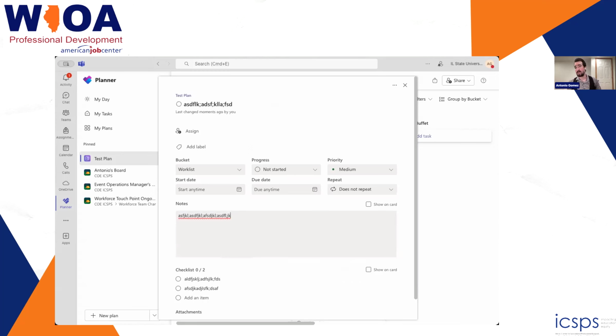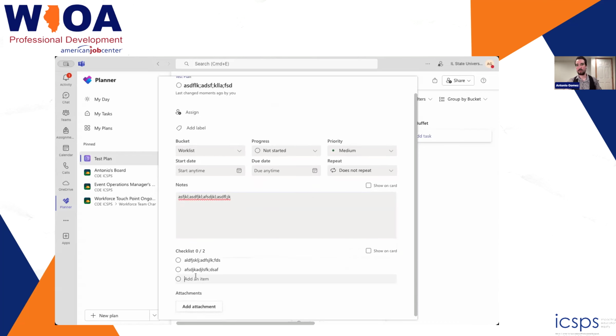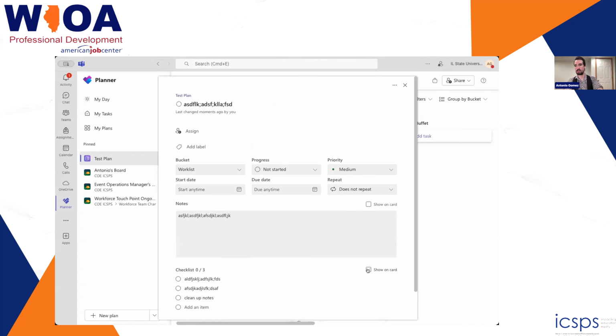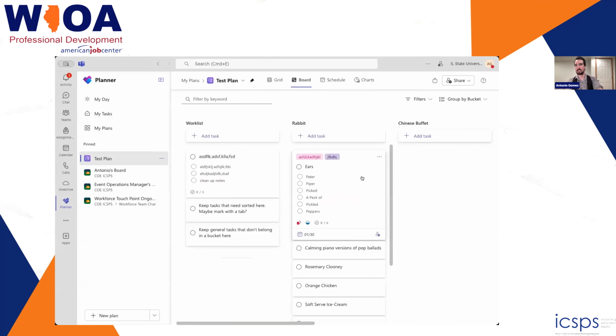Notes down here. I use this a lot to copy and paste. So really, really messily, if I have some information from an email that I want to just dump on here and take care of later, I'll usually just copy and paste the information here, put a little checklist down here that says clean up notes. And then I know to go back in here. Well, let me put show on card so I can see these.